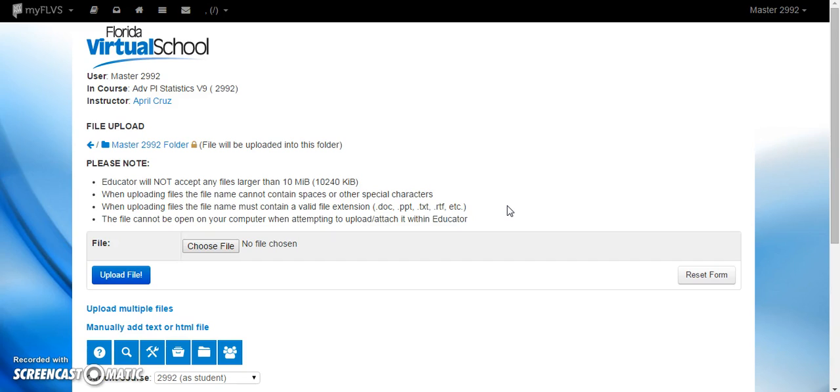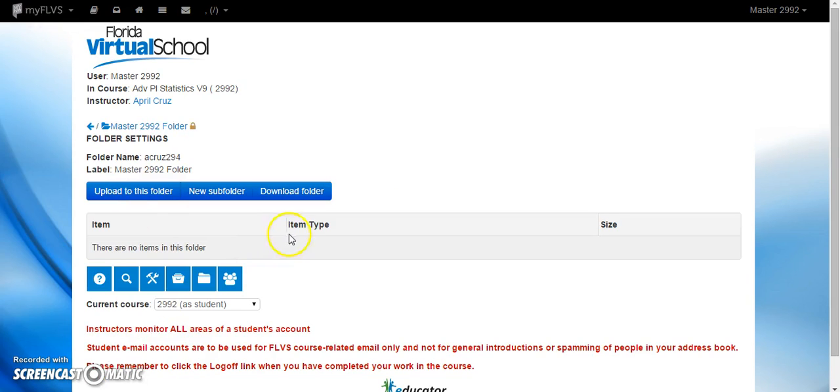So the thing is though, when you upload a file, you'll choose file and find it on your computer. Please name it so that the teacher can find it easily, because after a while this gets very busy. Like right now, there are no items in my folder, but once you start submitting work and attaching documents and pictures to this folder, it gets really full, and it doesn't really organize it very well for us. So please make sure you name the file according to the assignment number so we can find it quickly.